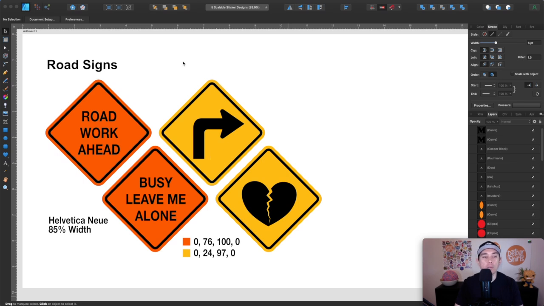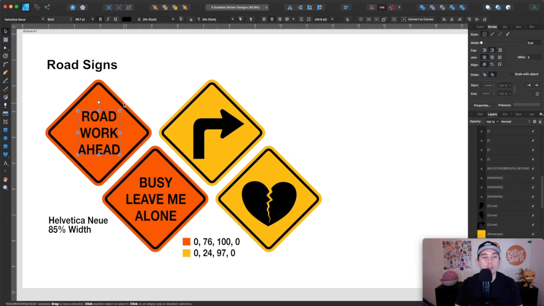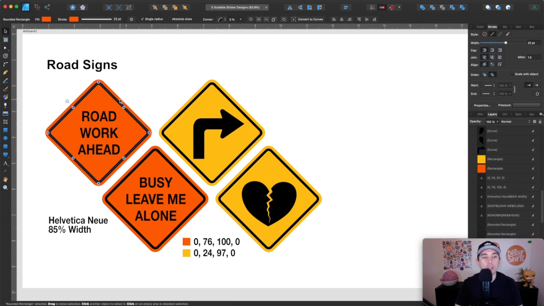So first of all, you can see I've made some here for myself. I drew these in Affinity Designer. You can see there's 2 shapes and this text. The text I'm using is Helvetica New 85% width. I'll show you how to do that. But you can use any sans serif font, really. Helvetica I just use because I like Helvetica, but you could even use Verdana here. It doesn't matter. It doesn't have to be exact.